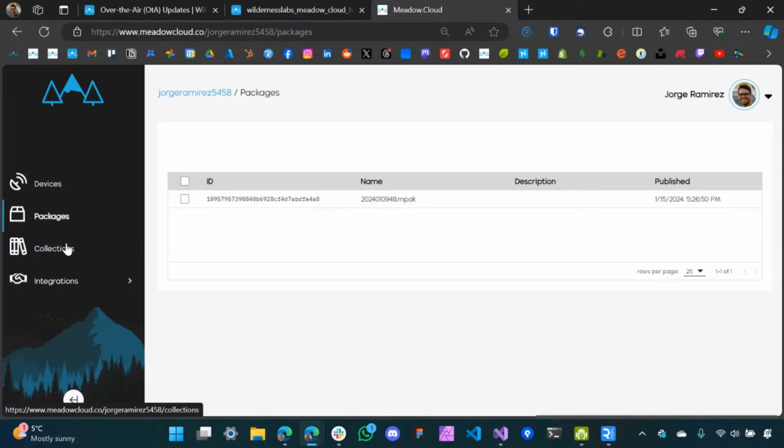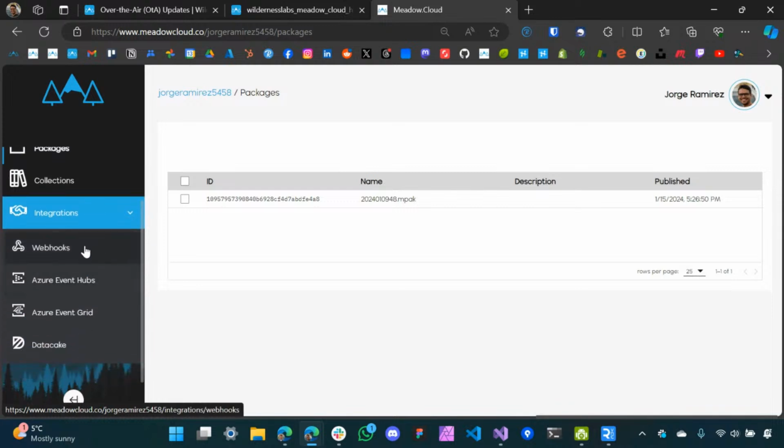So if you have apps in places like a garage, to control your garage gate, you don't have to go with your computer and plug that in. You can just do it all from here, which is pretty cool. And we also have access to integrations as well. As I mentioned before, you can use webhooks, Azure Event Grids, Event Hubs, DataCake. So you can add all that into your dashboards for enterprise solutions.